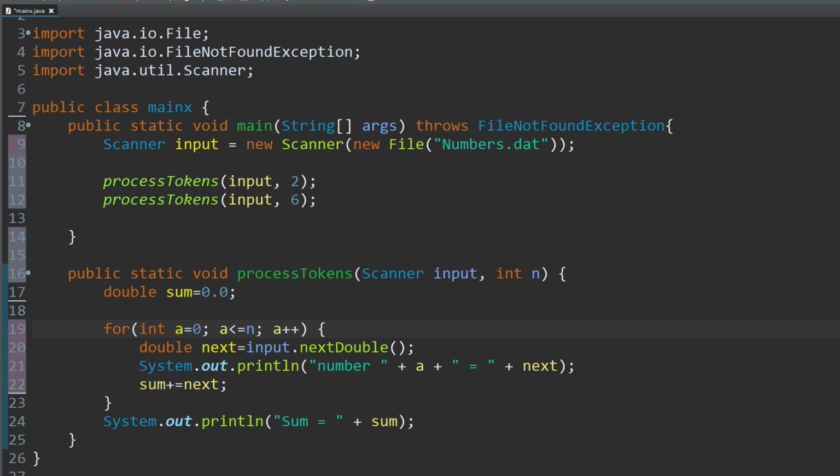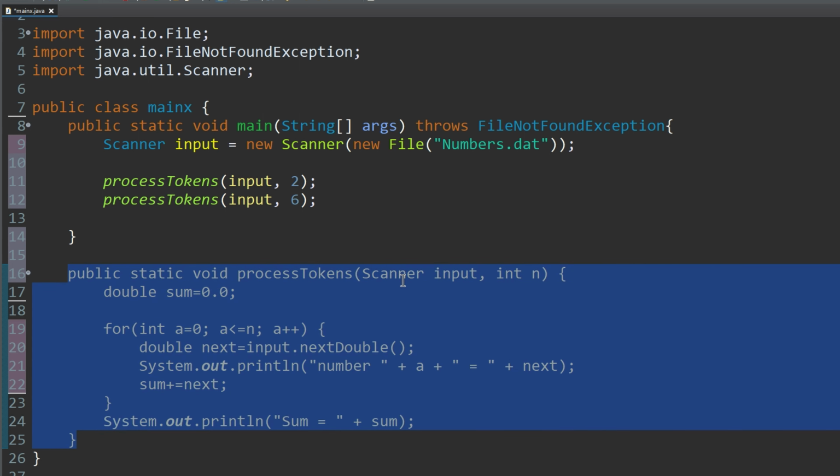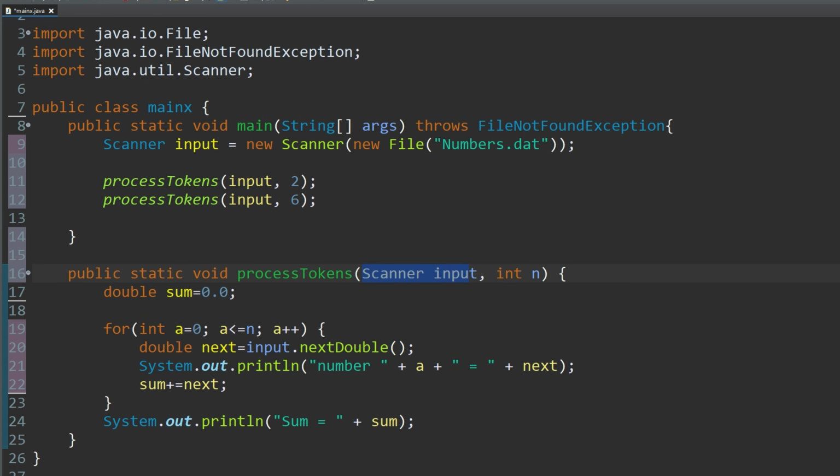More in-depth examples would be Practice It Self-Check 6.17 as well as Practice It Self-Check 6.18, where it goes more into depth in the issue of using a scanner as a parameter and expands on it.